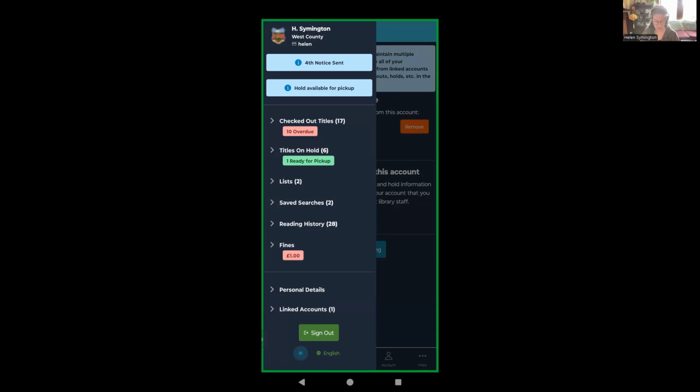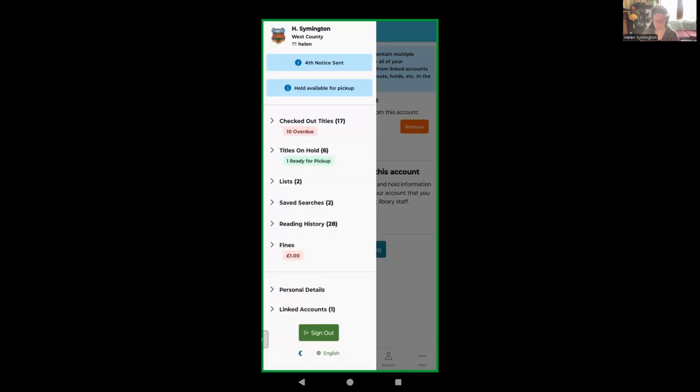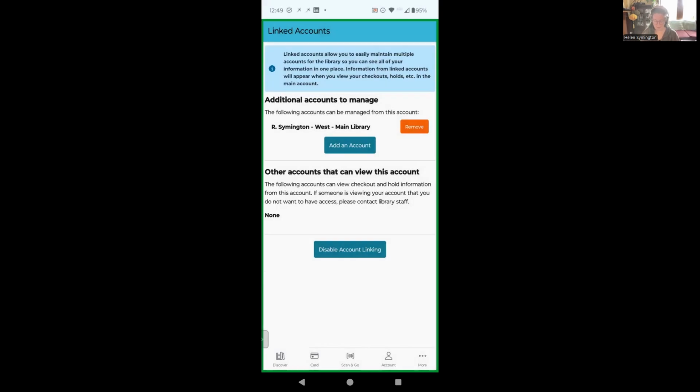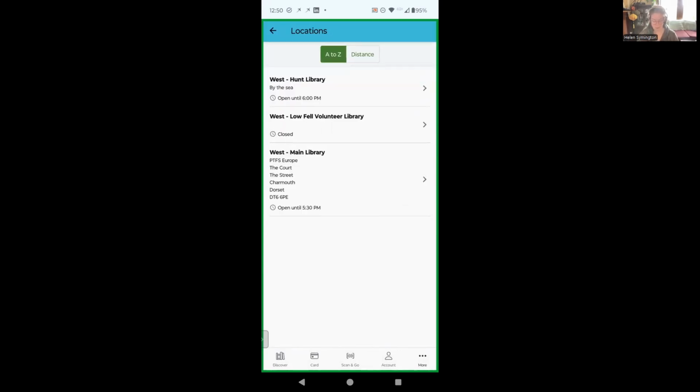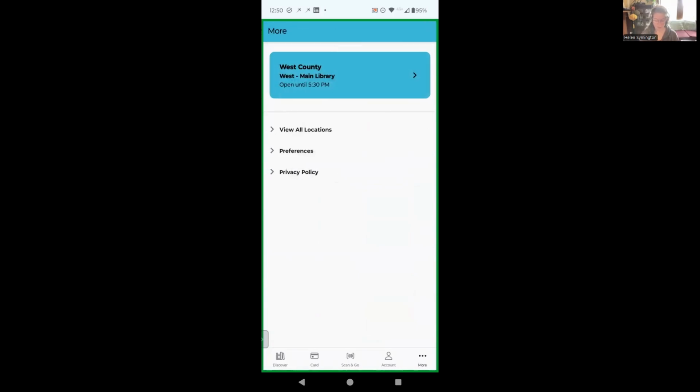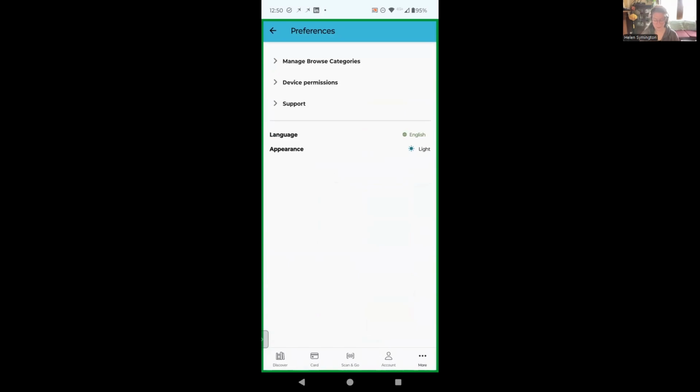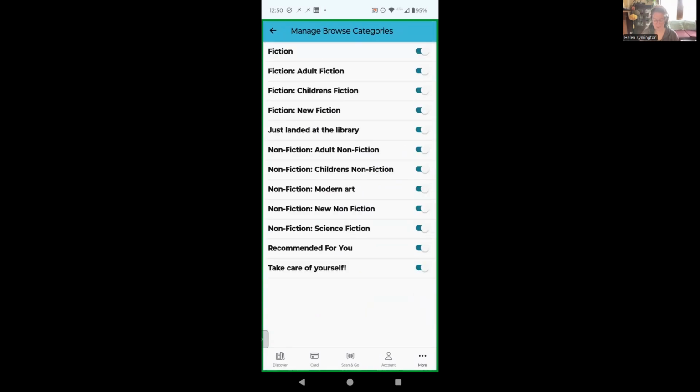light mode for now. And then finally, if we look at the more section, it's giving me a little bit of information about my library. I can look at all of the locations. I've got the address there. If I hit back, I can look at my preferences. So I could manage my browse categories. That's quite a lot on there.